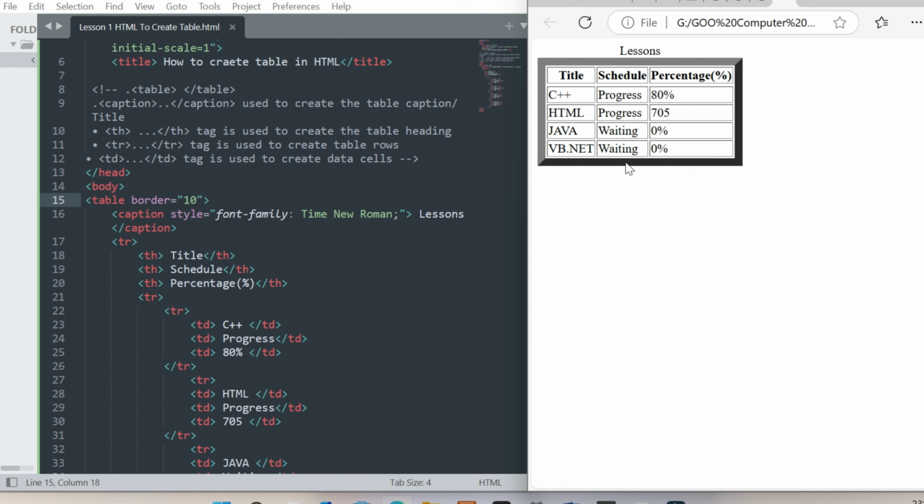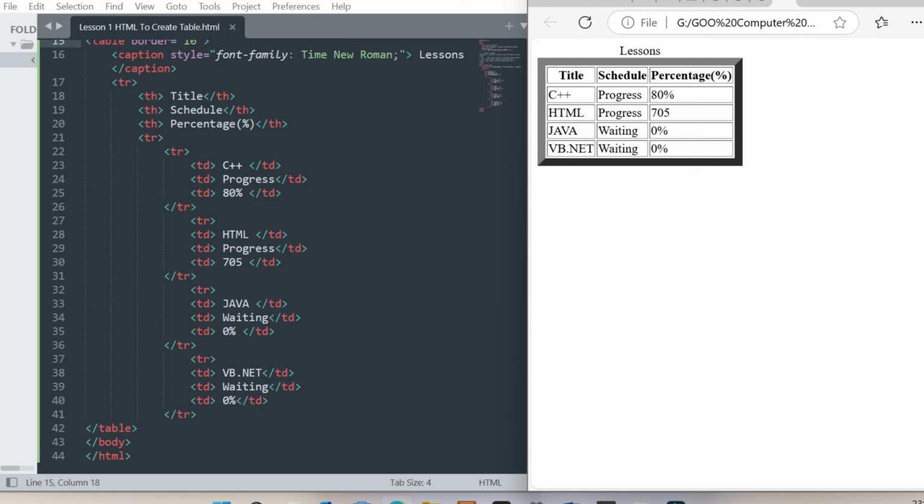You see, this is how we can use border in our table so as to make it very clear, right? So thank you for watching this video. See you in the next one, where we learn about how you can insert the video in our HTML page.